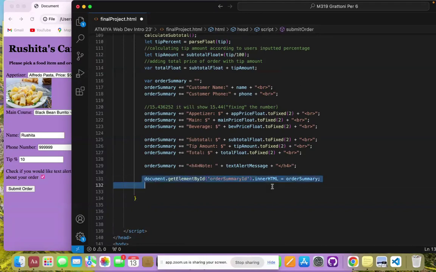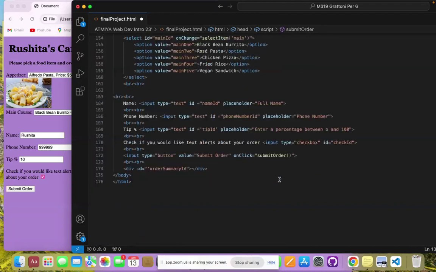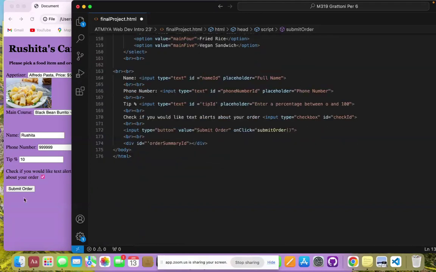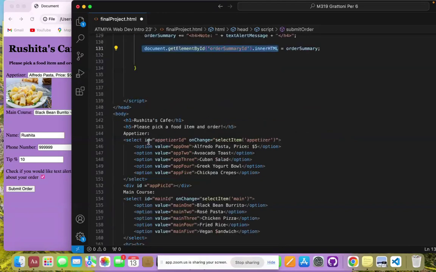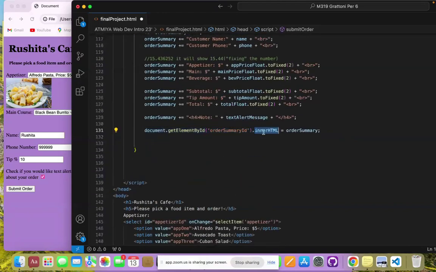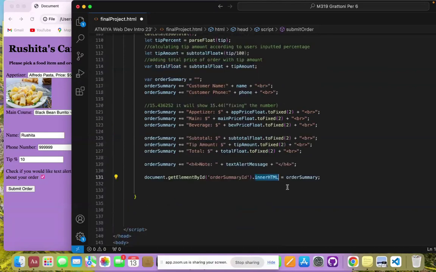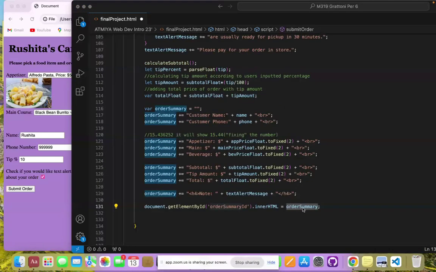I'm saying go to where this ID is. And where is this ID? It's right after the submit order button, so it's right here. Go to that div ID and do .innerHTML. So we're getting the actual place in the web page. And then initialize this to the order summary variable. So that's this.